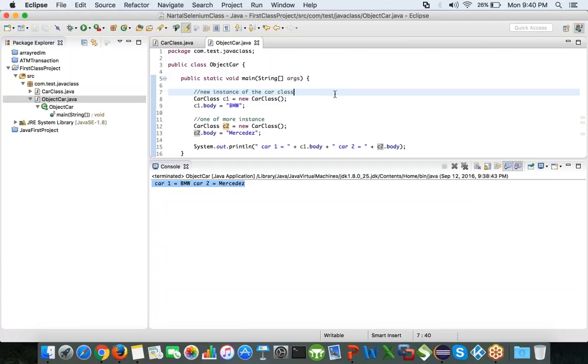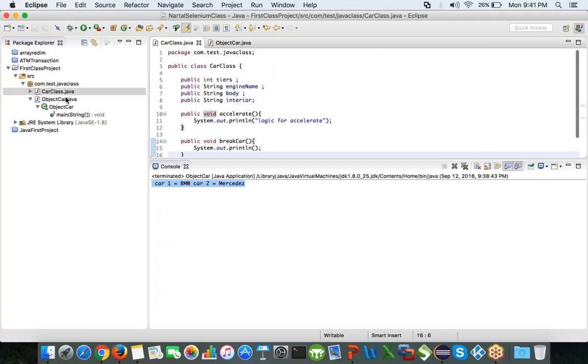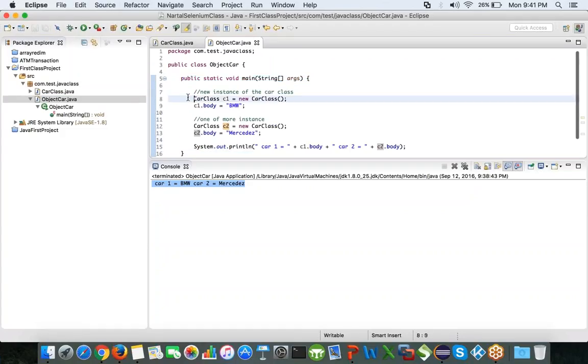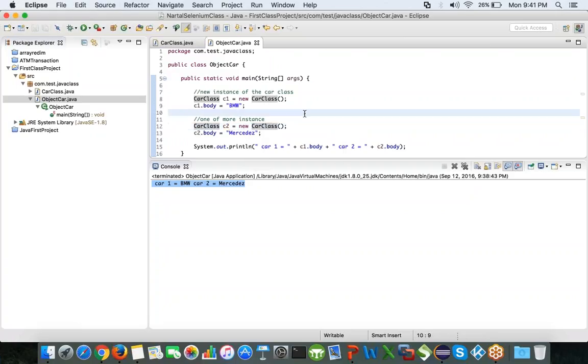Just one thing. Leave this. I'm just checking whether you have understood what is a Java class and what is an object, and why there are two objects that we have created and whether they are independent or not. Yes, yes.